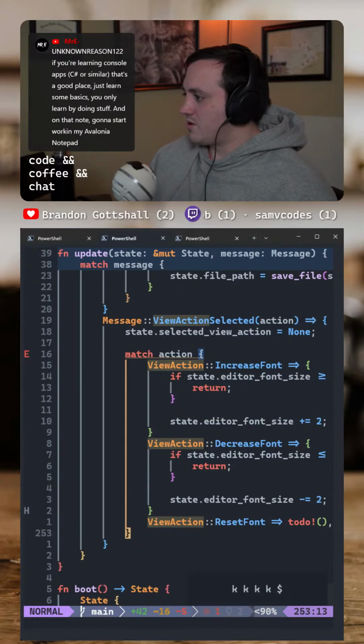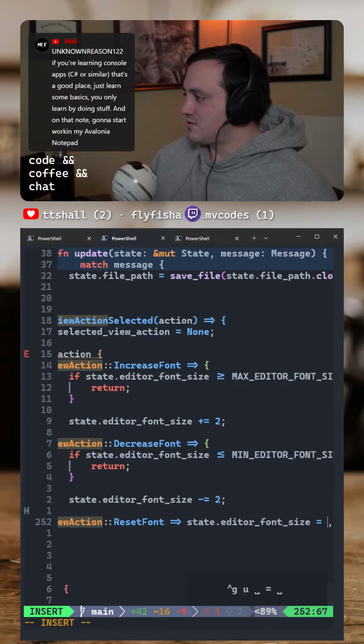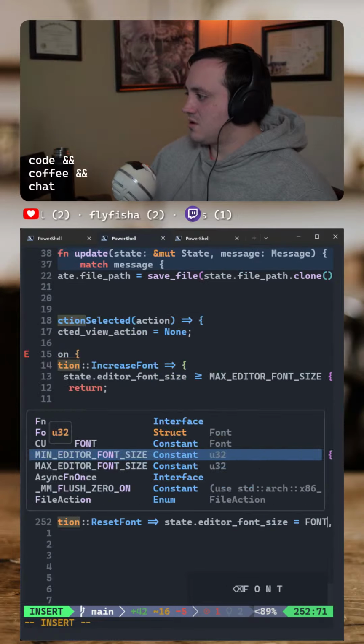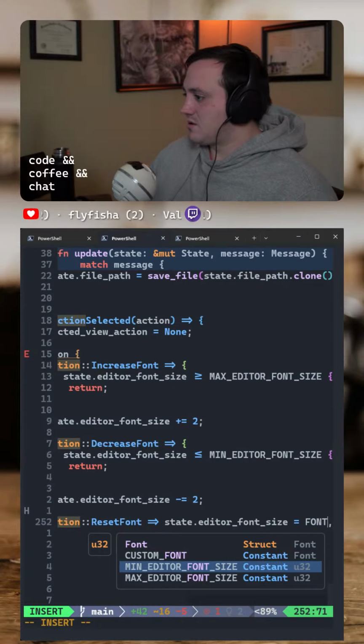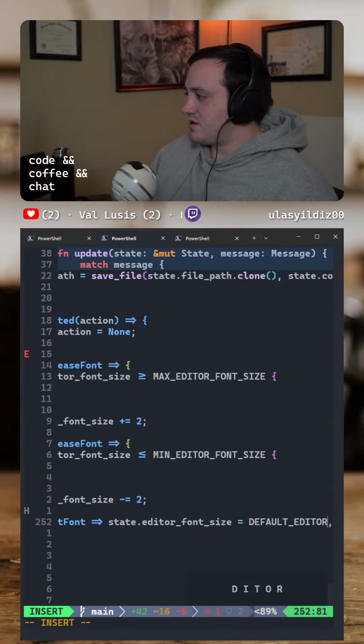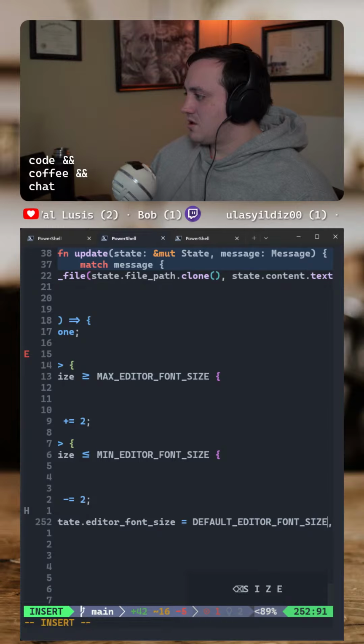And what are we going to do here? All we need to do here is we just say state.editor font size equals default font. I guess we don't have that as a constant. We should have a default editor font size. That's what we should have.